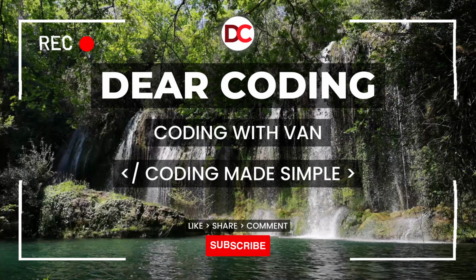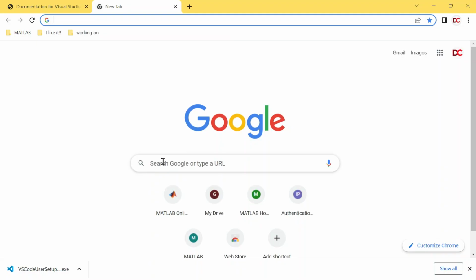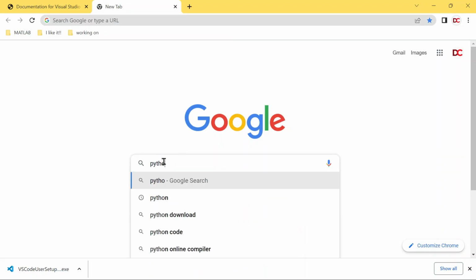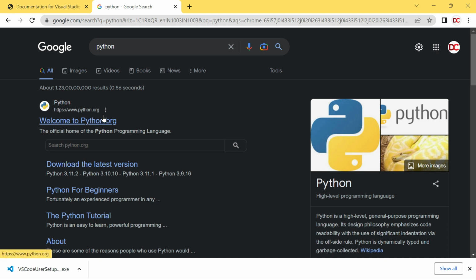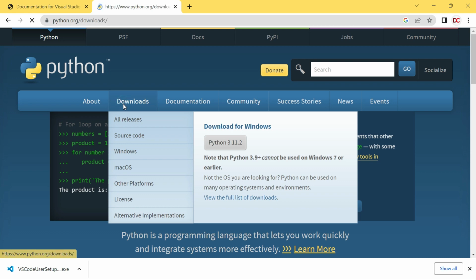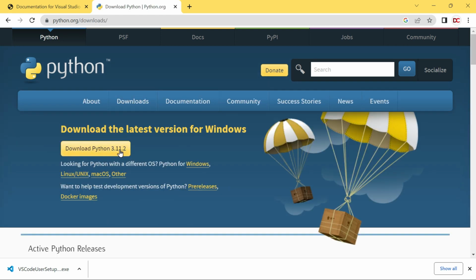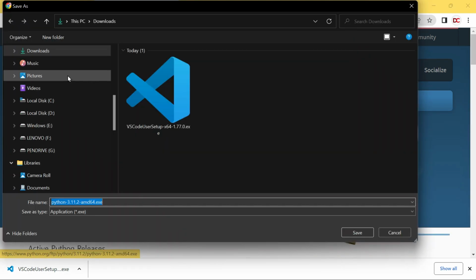To install Python and VS Code, first of all, we will have to download them from their official websites. So first of all, we will open a browser. Right here in search bar, search Python. This is the Python's official site. Let's open it. Now click on Downloads. Download Python 3.11.2. Select the location and click on Save.